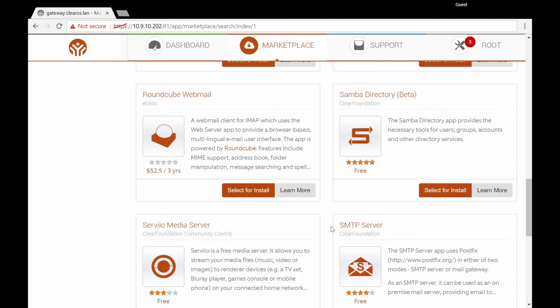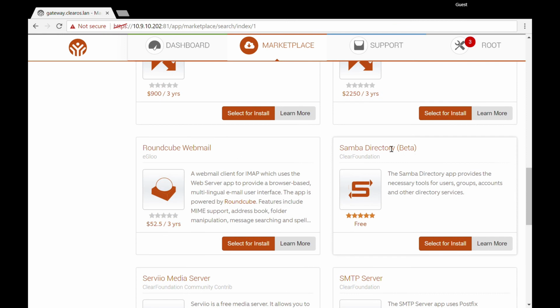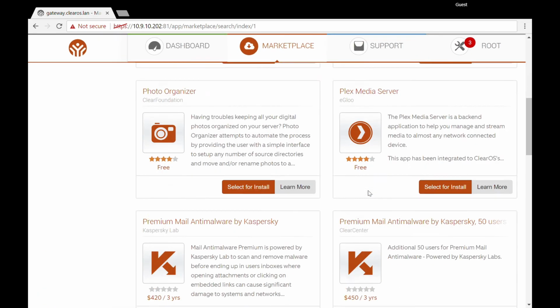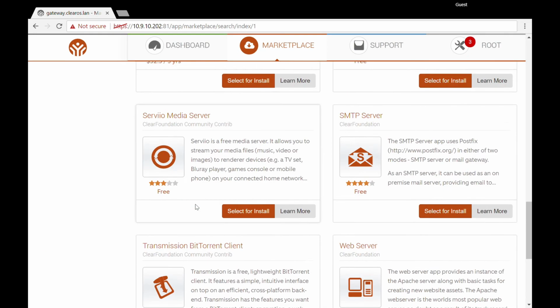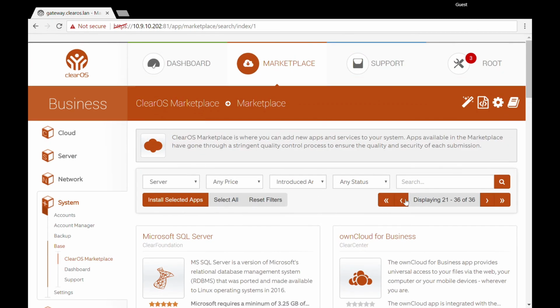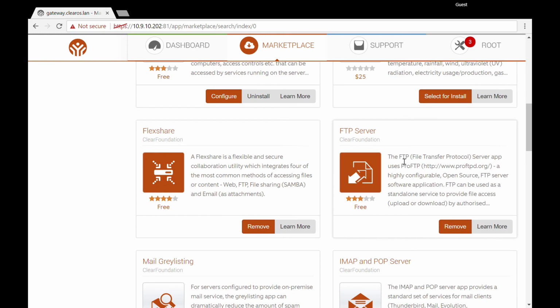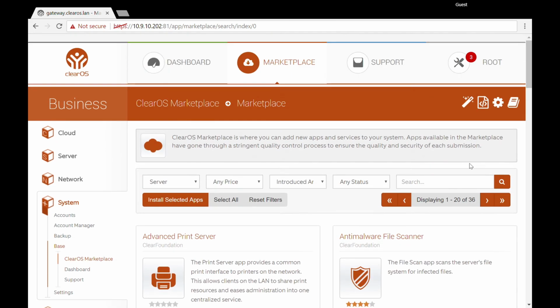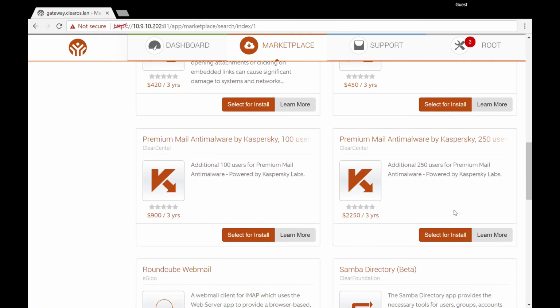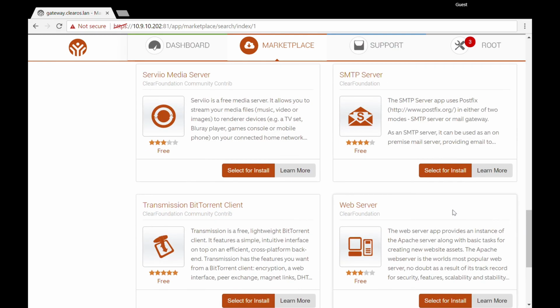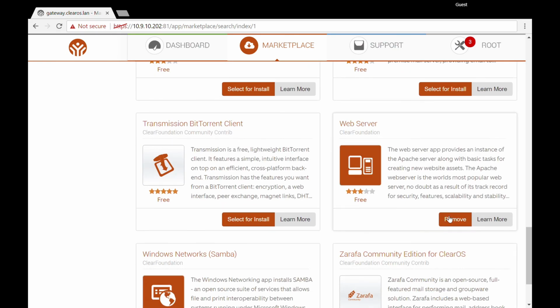The Samba directory one shows up like this, and don't install that unless you're doing the prerequisite that I talked about, where you've got a server all by itself. For now, that's still in beta, so I'm going to leave that one alone and just do the Windows Networking Samba. I also want to have this server be an FTP server, and I want to share out files through web as well. So I'm going to install the web server.